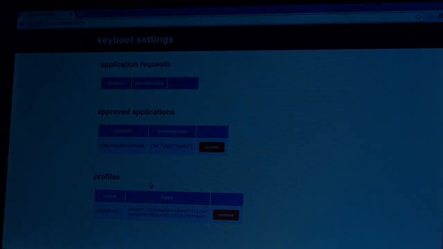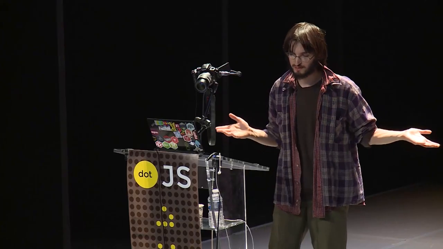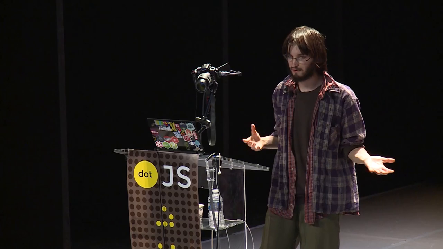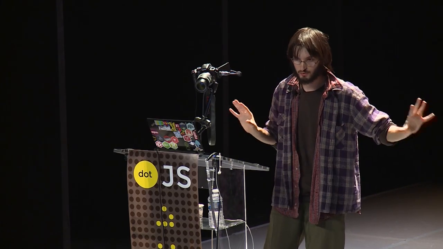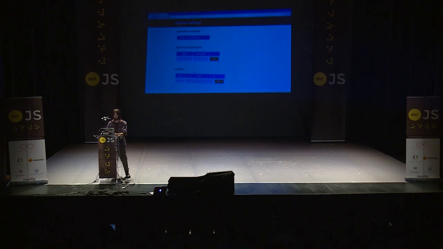You'll be able to build something like an offline wiki that can sync with other wikis over WebRTC or sync with a server very trivially, without actually storing any user information on any server, unless the user decides that's what they want. So, thanks.